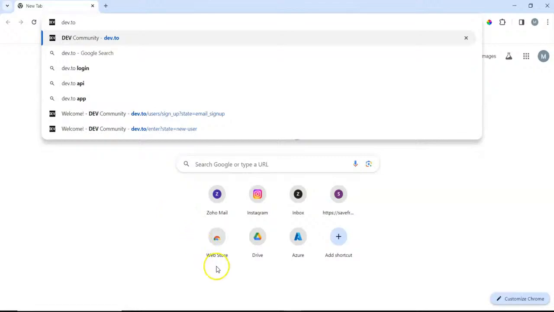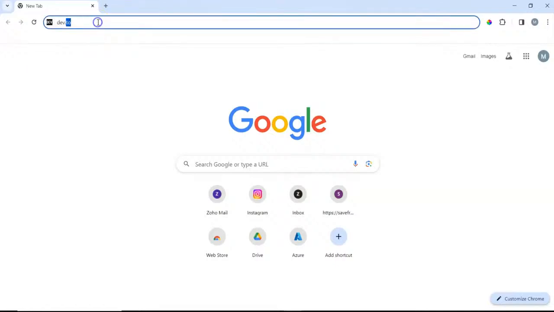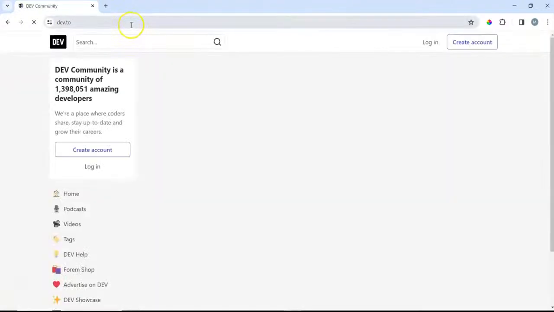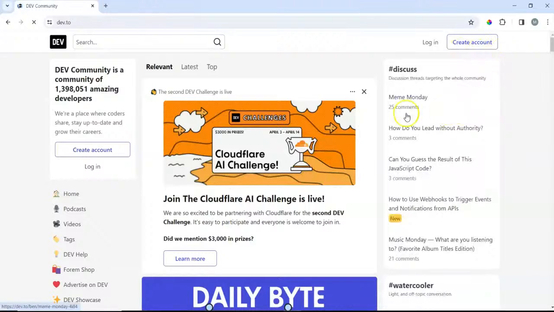So first you want to open up any browser of your choice, could be Google Chrome, Firefox, Edge, Opera, anyone. Then when it's open, you click on the tab, put your URL dev.to, click on enter. So it's loading. And once it's loaded, this is what you're going to have, right? This is their home page.